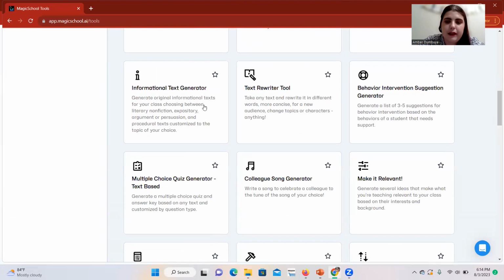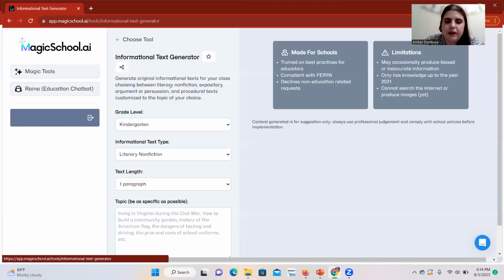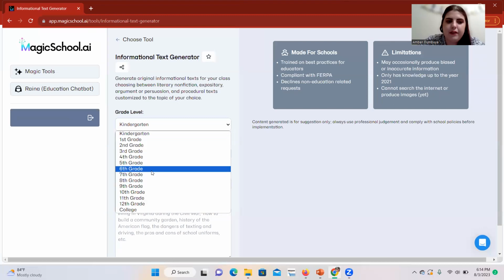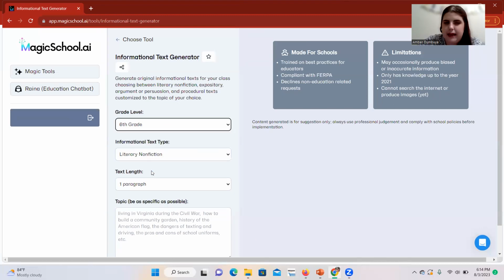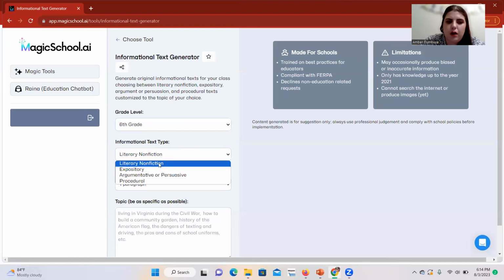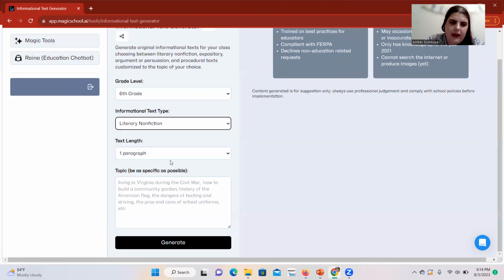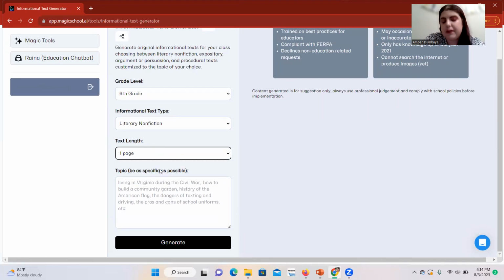This is another one that I used, the informational text generator. So 6th, 7th, and 8th for me are pretty much all the same when I'm doing this. So I want this to be literary nonfiction. You can choose between expository, argumentative, or procedural. And the length. So I want this to be about a page. And then for 7th grade, I would do 2 pages, and 8th grade, I would do 3.